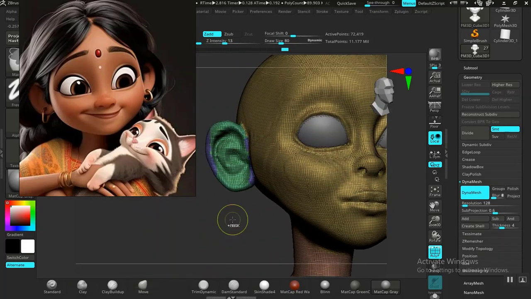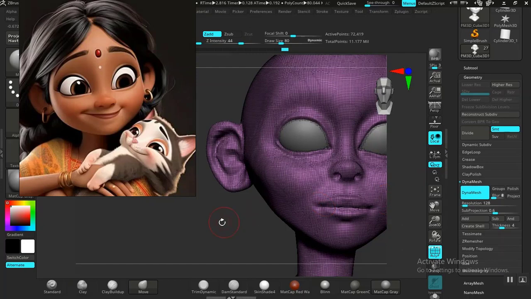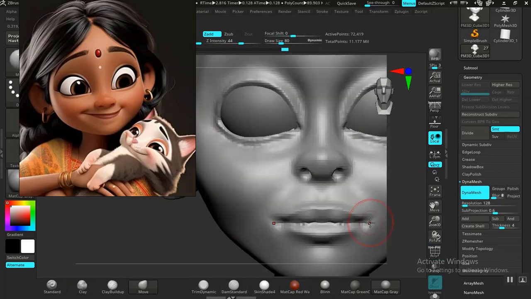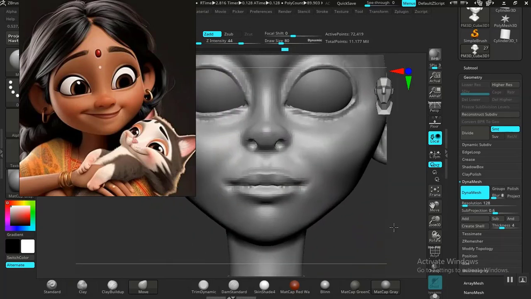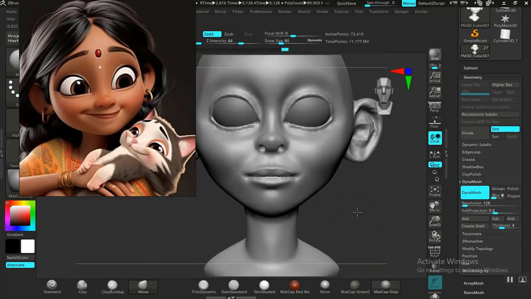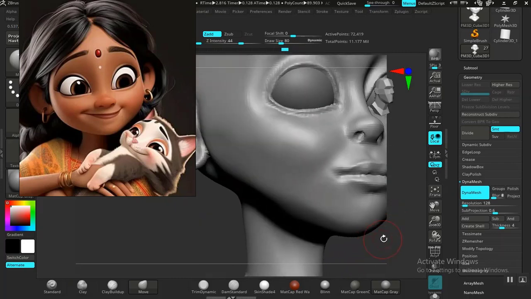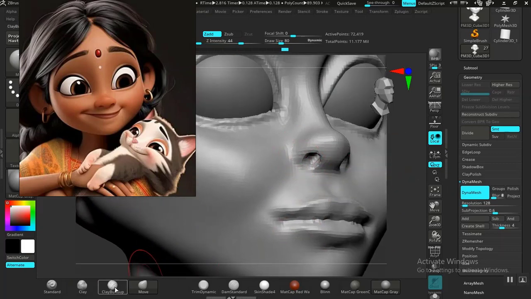I might not, let me undo this. Let me just give this one single polygon and do a Dynamesh for this again. Okay. Feels slightly better. I think we can safely block out the expression in there now. Just some more roundedness to the nose.